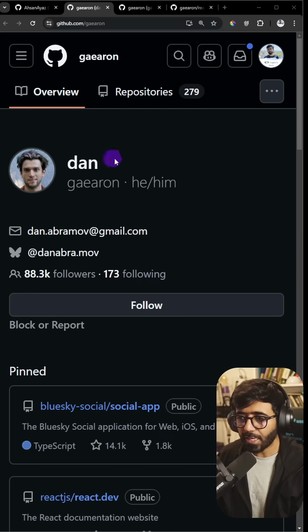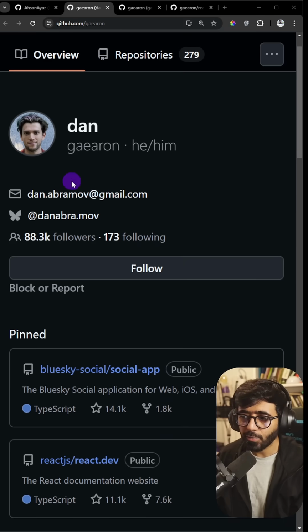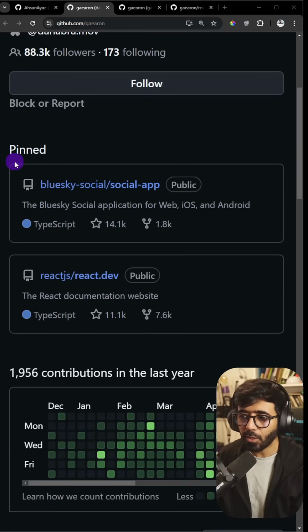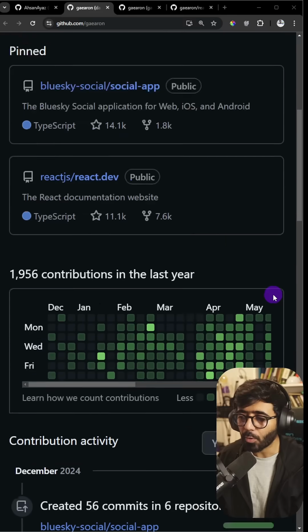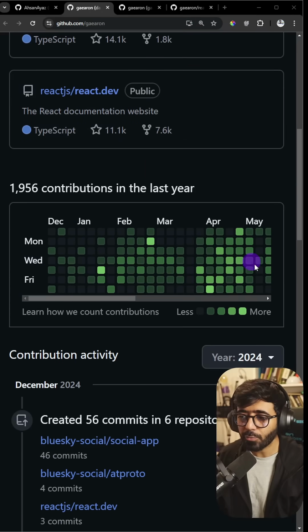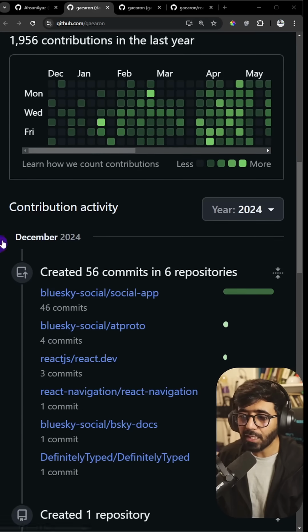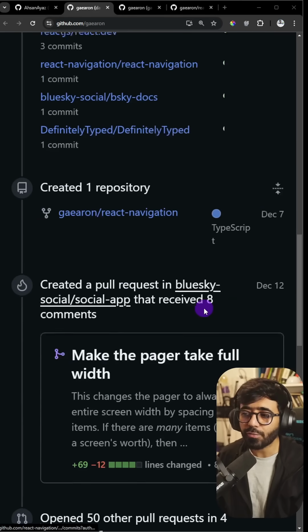So if we have an analysis of his profile, you can see that he has a bunch of followers. He also has some pinned repositories, which includes React.js, of course, since he works on it. And also the Blue Sky social app, which has been becoming popular recently. You can also see a lot of contributions over the year, about 2,000 contributions in the last year, and you can see a history of commits to different repositories.